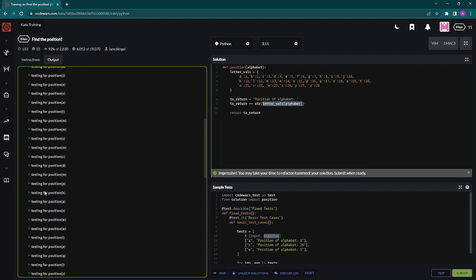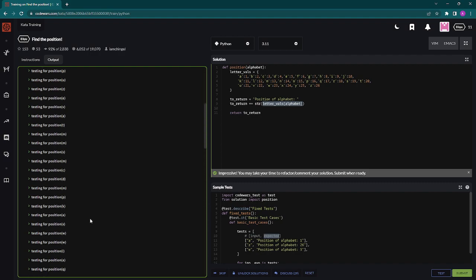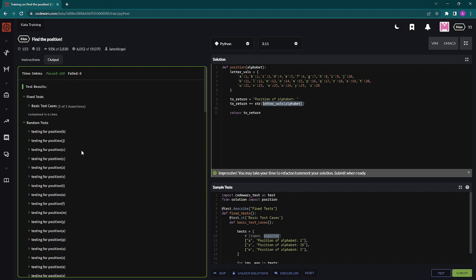And it probably goes through, yeah, they test every single letter. Wait, do they do it in order? No, it's like B, J, C, C, Z, V, T. I'm so confused. So, first thing I want to point out, we only did lowercase.